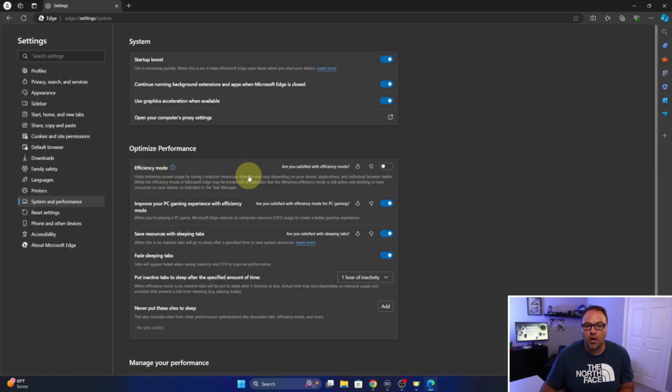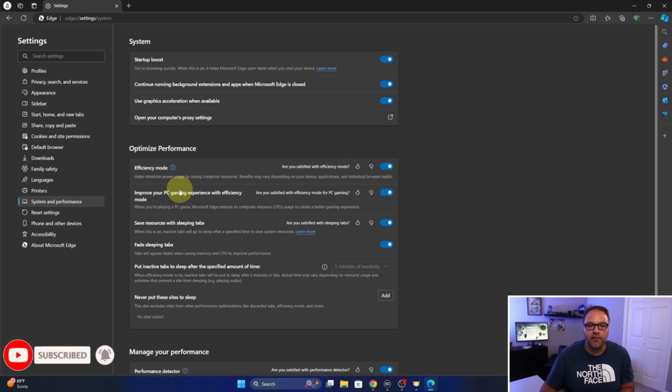But again, to turn this on, there's a toggle switch off to the right. You can go ahead and left click on that. And now efficiency mode is turned on here in Microsoft Edge.